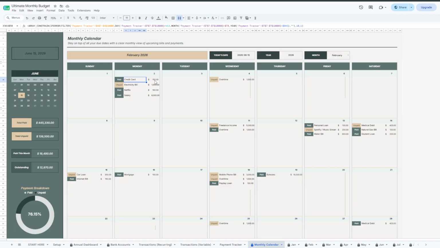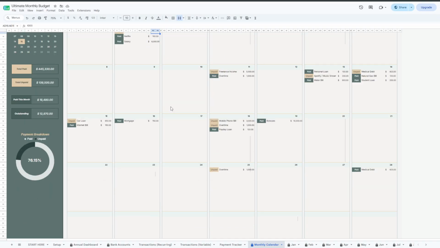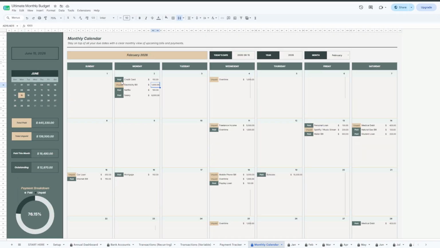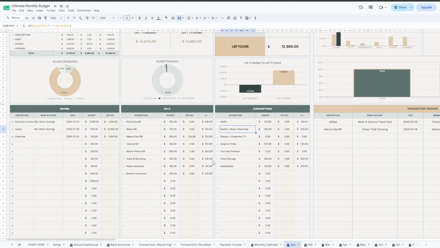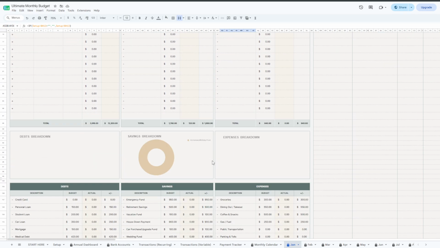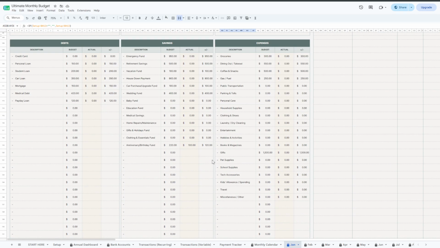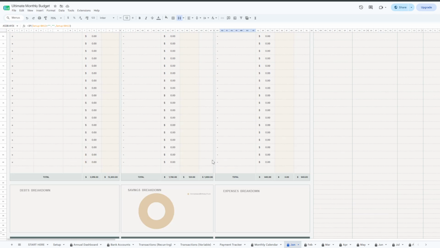Each transaction appears on the correct day, so you can see exactly what's coming up and what has already been paid. To make things even easier, the calendar uses color-coded payment statuses. You'll be able to instantly see which payments are marked as paid, which ones are still unpaid. Now let's move on to the monthly tabs, and we'll start with January as an example. Every month from January through December works exactly the same way, so once you understand how this tab works, you'll know how to use all of them.